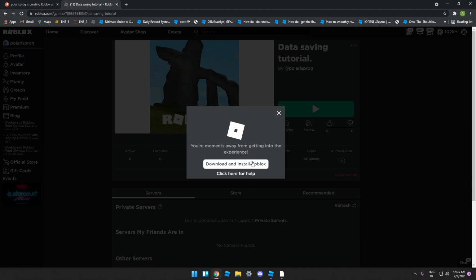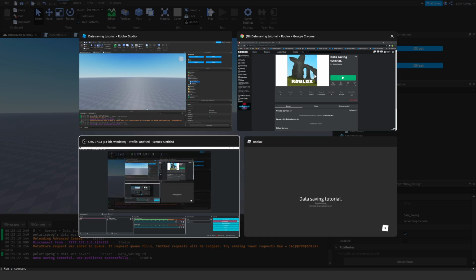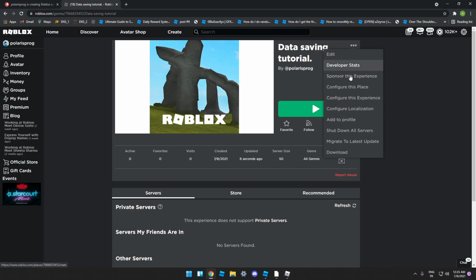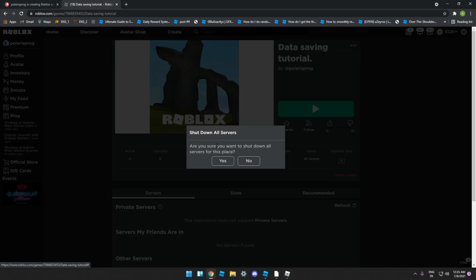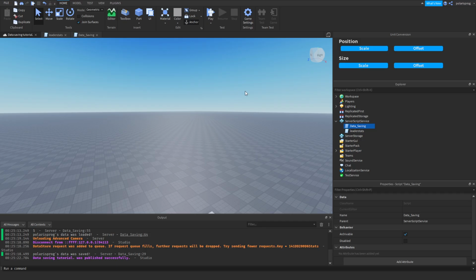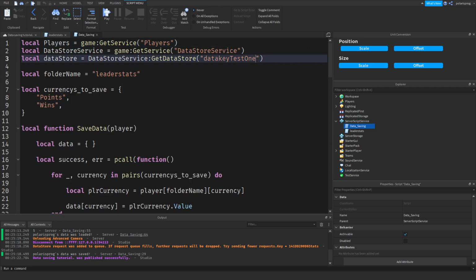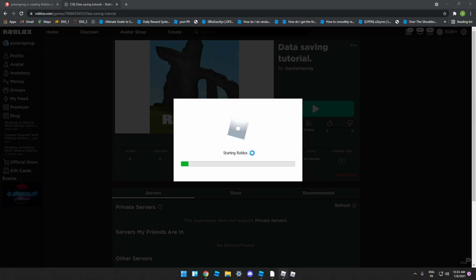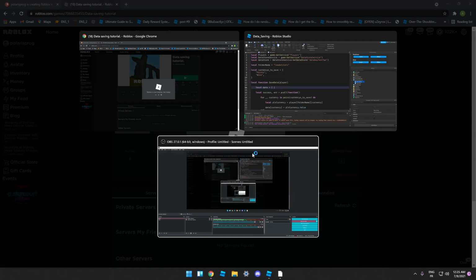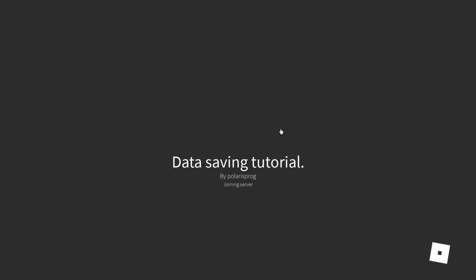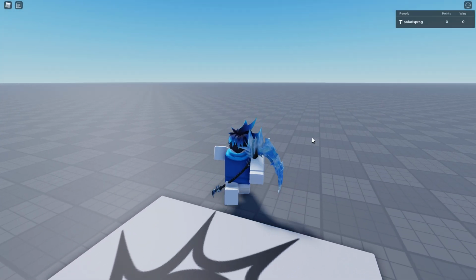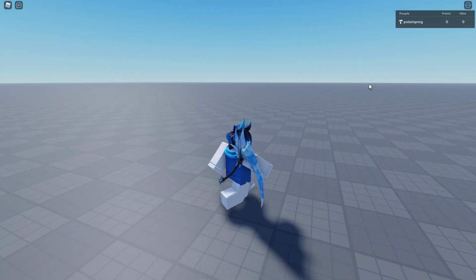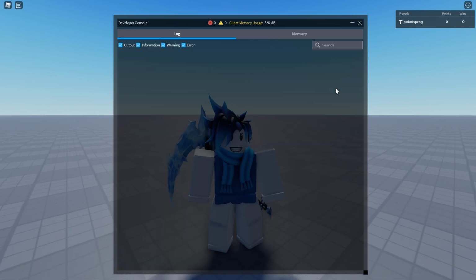And hopefully, or before we do that, sorry, I'm gonna have to shut down all of these servers. So shut down all servers, and I'm going to reset my data. So test key 2, Alt P to save, and as you can see, it says it was updated just now. So we're gonna go ahead and rejoin, and our data should be reset. So points are set to 0 and wins are set to 0.